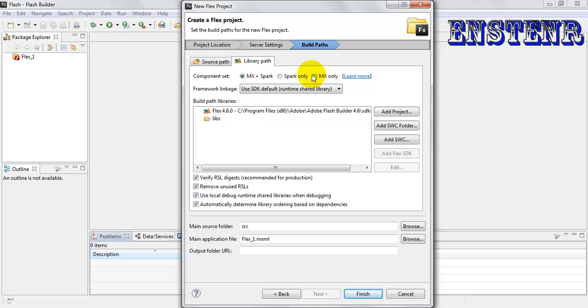The library path is mx only. The main source folder resides on src. The main application file name is flex1.mxml. I click on finish. Here I select mx only because mx components run faster than the Spark components, but the Spark components are more UI friendly and rich in look, though they need more tweaks when you use them. So for training purposes I'm using the mx component.